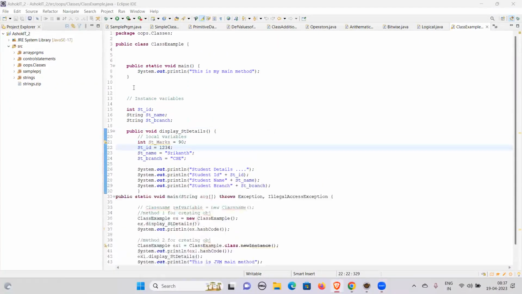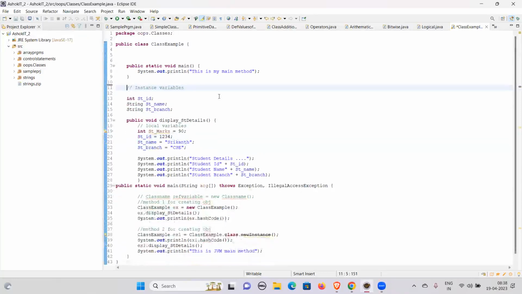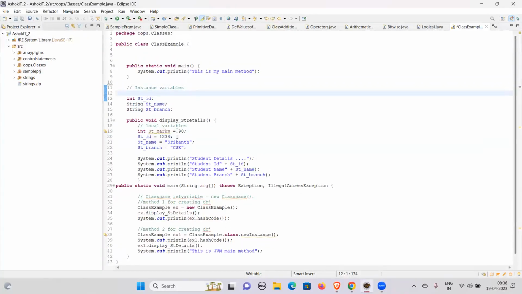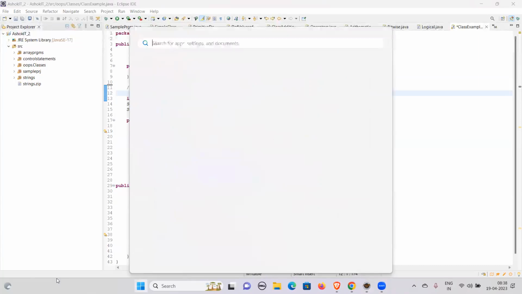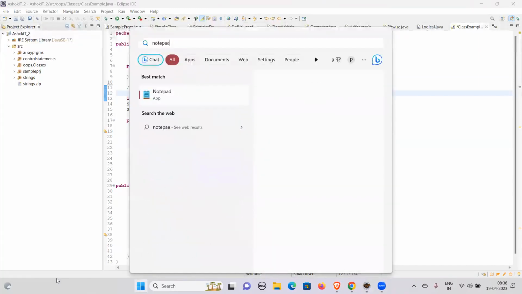We're talking about what is class and what is object, and how do we create the object, and what are the different ways of creating the object. Okay, so that we have discussed, and today we'll be discussing about the topics which are basic and important.